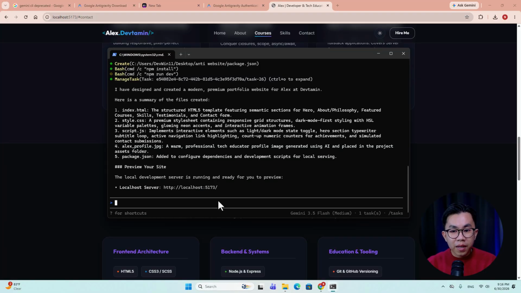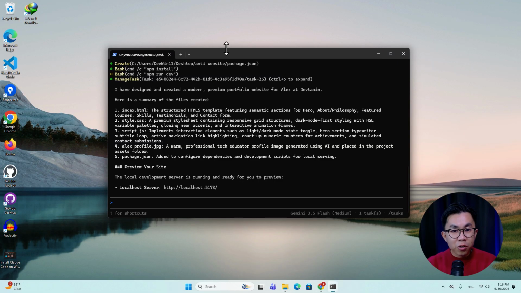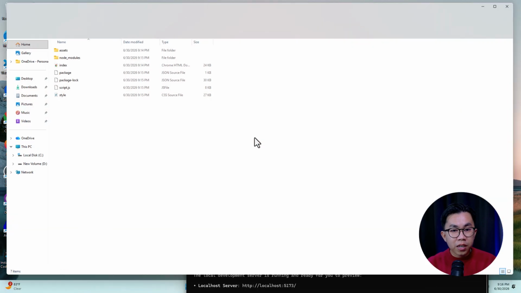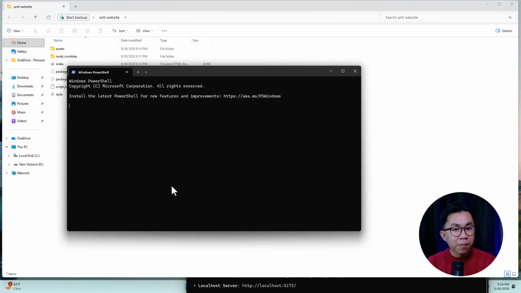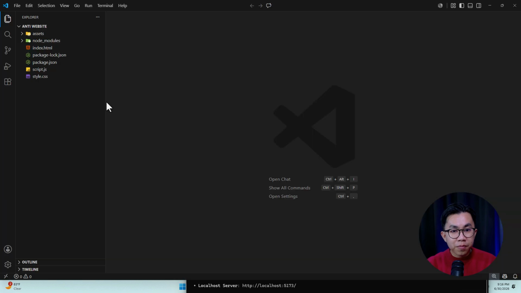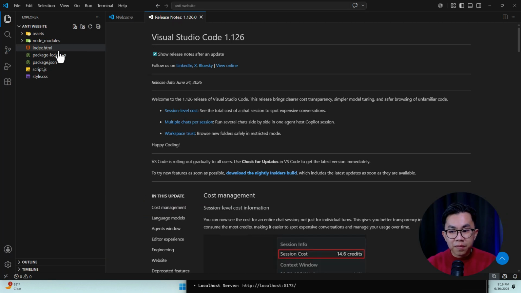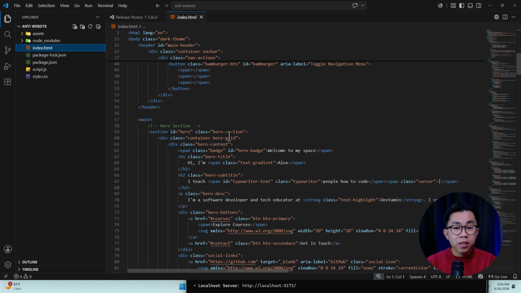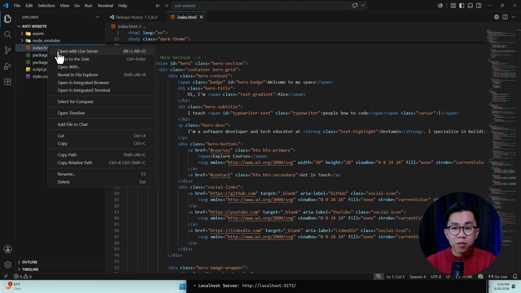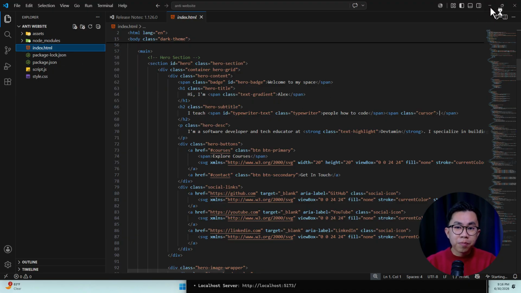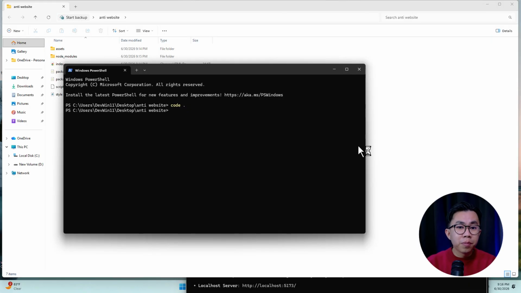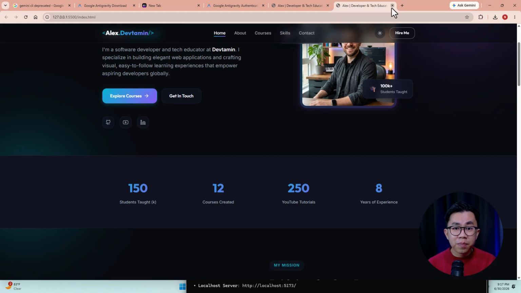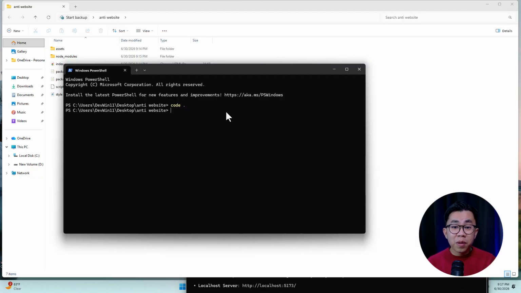Okay, and let's take a look at the files over here. Okay, let's right click, open code, and then code. You will see the HTML files over here. Let's open the HTML file, open in live server. Okay, this looks good, it's just only HTML.